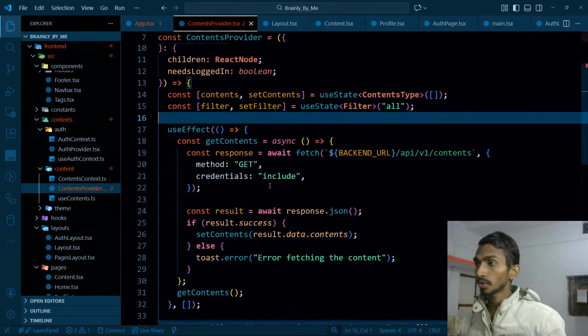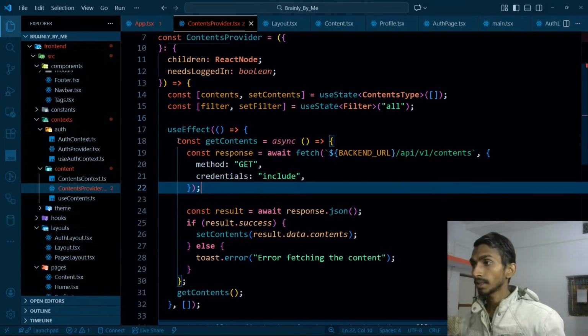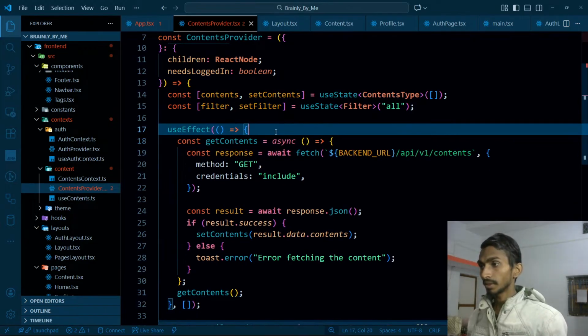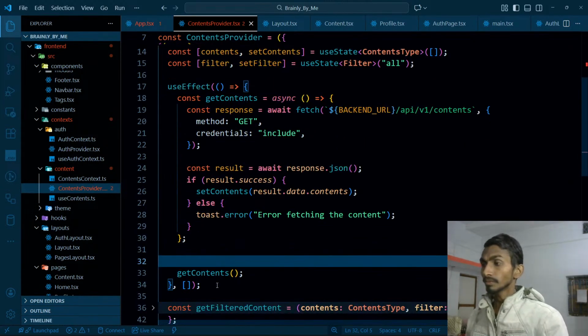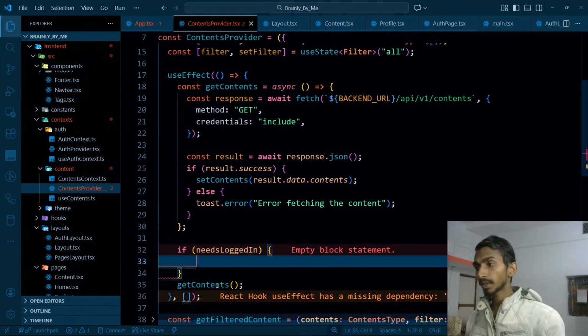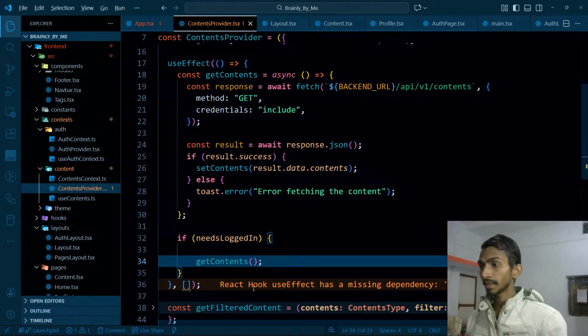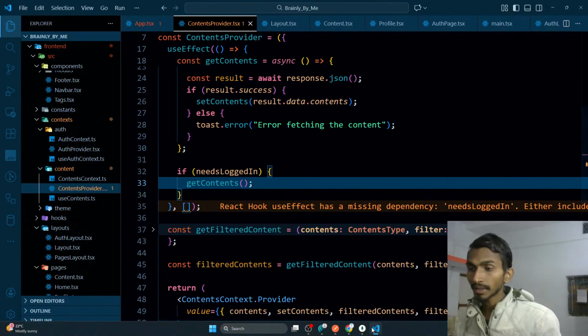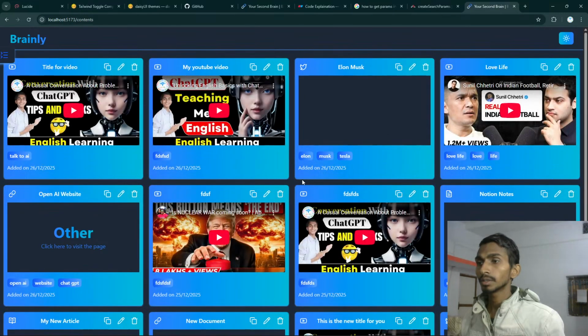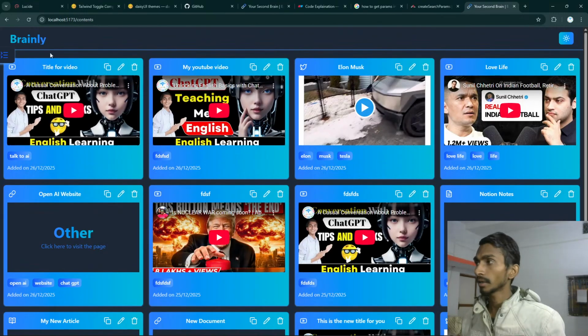So what will I be doing over here is something like this, not like this, not here, but here. If needs logged in is true, in that case I don't have any problem. I will simply be rendering it over here. Let's even check the result, whether I'm getting the result or not. So reload the page. Link fixed. Okay, I'm logged in. Yes, I am. I'm getting the content.